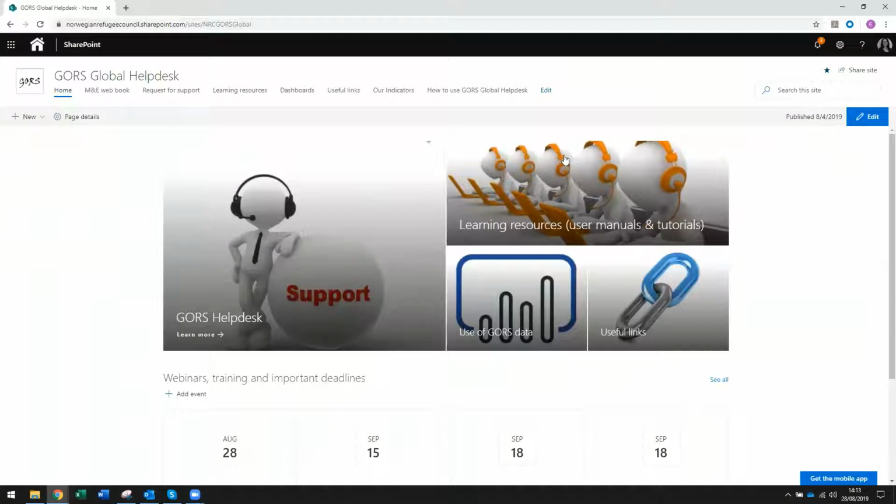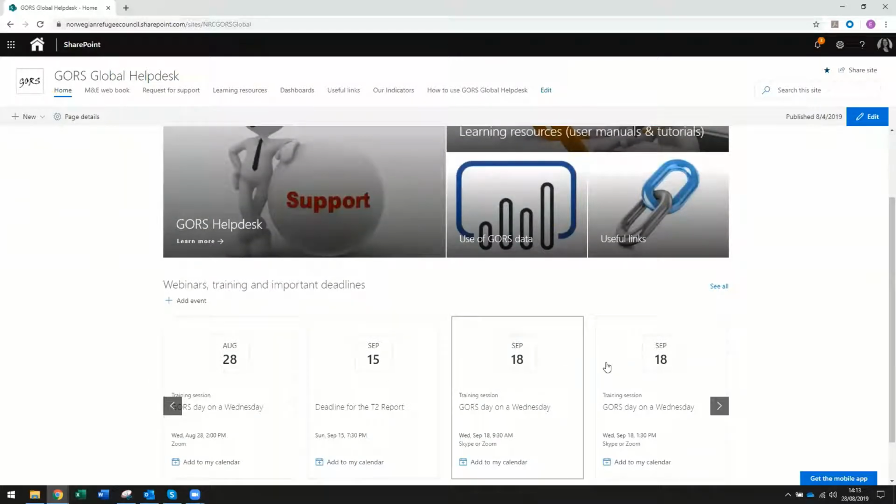If you want to take the best on how to use it, there is a short tutorial here with a video that show what is in each part, how to use each part of the GORS Global Help Desk. And also we are posting here all the events that are programmed and some deadlines also. These dates are also shared on the workplace, is a Facebook at work, and some messages will be sent with specific dates now and then.